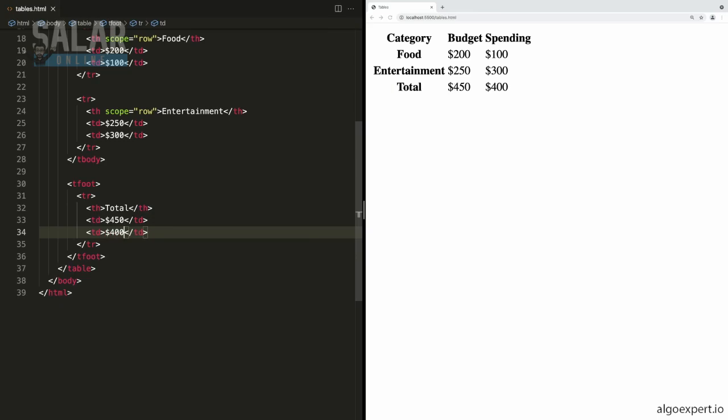Now, this would usually be better to do with JavaScript rather than hard coding these values into the HTML. However, for now, this is fine just to show what this table footer would look like. And sometimes you have data that actually isn't going to change, in which case it can be fine to just manually do this using HTML.